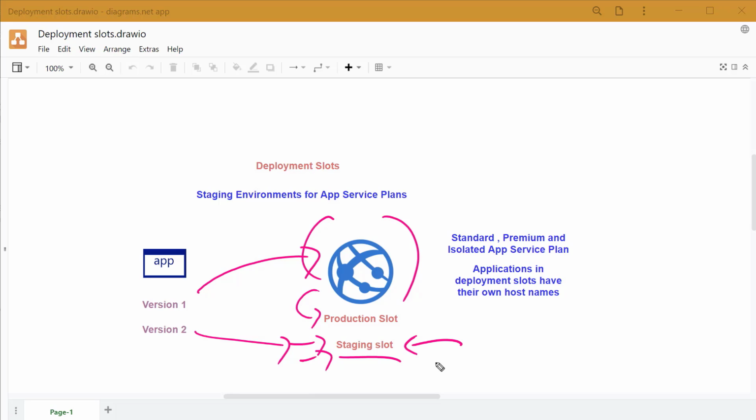This slot gets its own DNS name. You can then test out this version of the application. And then when you're happy with the testing, you can just perform a swap of both of the slots. So now version 2 will actually be the production-based version of your application that is running, and your users will be directed onto version 2.